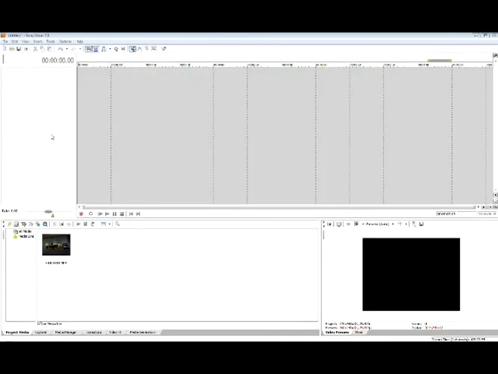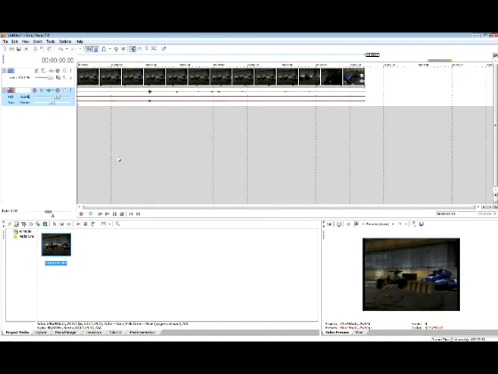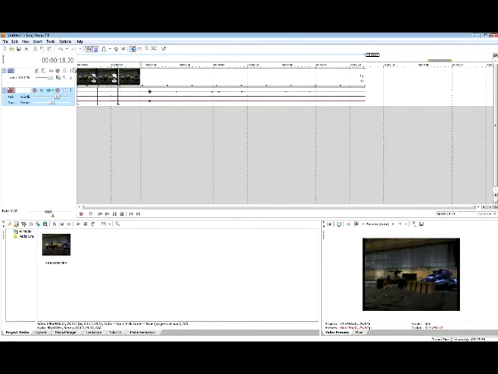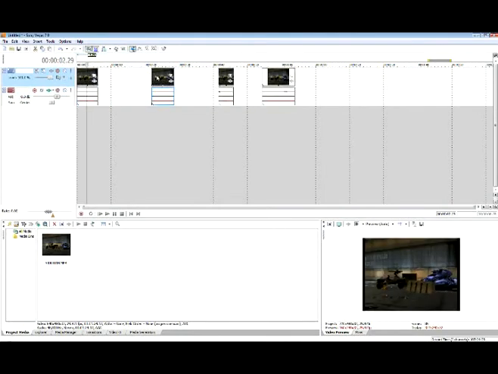Okay, so first things first, you will need to import the clips into Sony Vegas 7. The next thing you will need to do is to cut the clips out where the guy pops up. After doing this, put them together on the same layer.